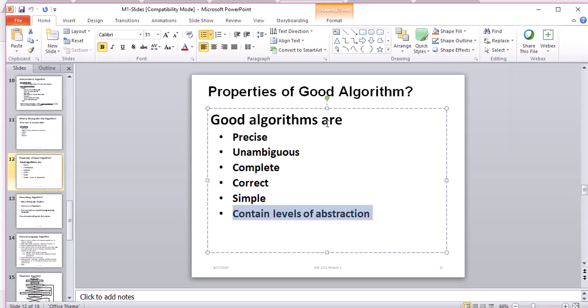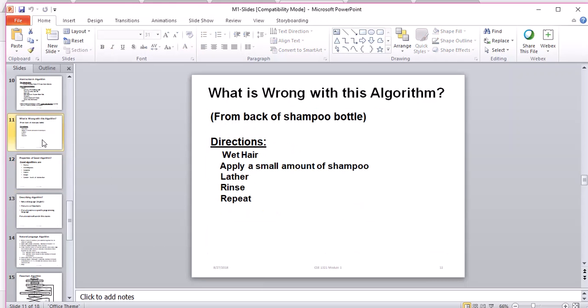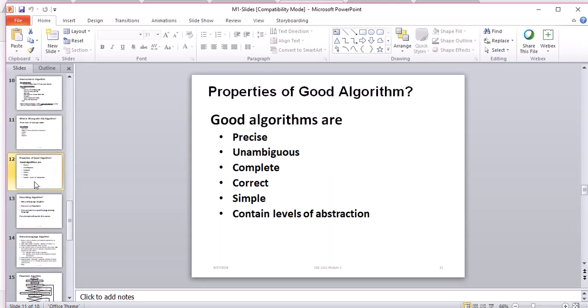Another thing is that an algorithm should be precise, unambiguous, and complete. Complete means it should have a starting point and a specific ending point. If it does not have any ending point, then your algorithm is incomplete, or it is a bad algorithm. For instance, this is a wrong algorithm, because it does not have any end or completion.